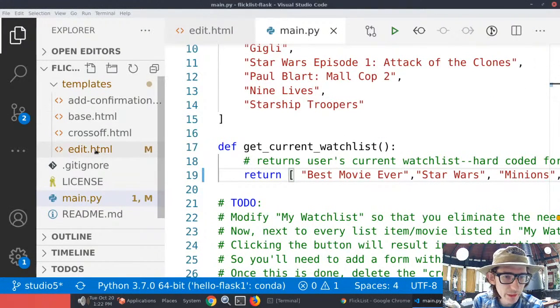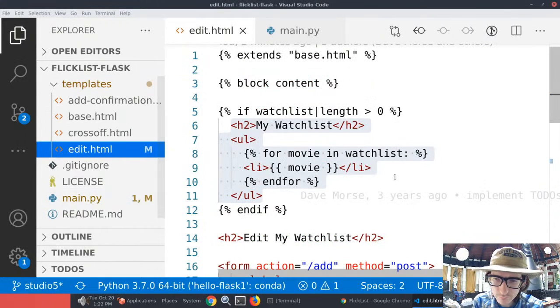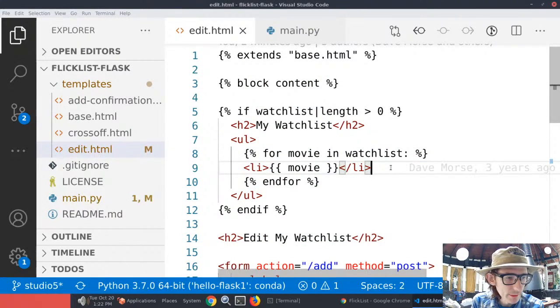Okay, so we're working in edit.html. Okay, and so I'm thinking I'm probably going to do a commit after we add the button in and test it out. So you should always be thinking about what feature you're going to change or what feature you're going to add. If it's something big, add it a piece at a time and commit those pieces. If it is something small, make your changes and then commit that.